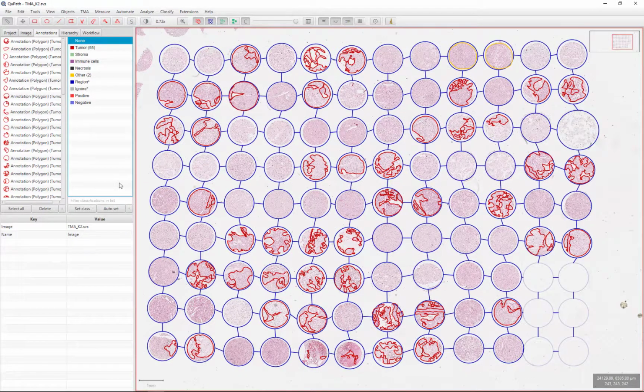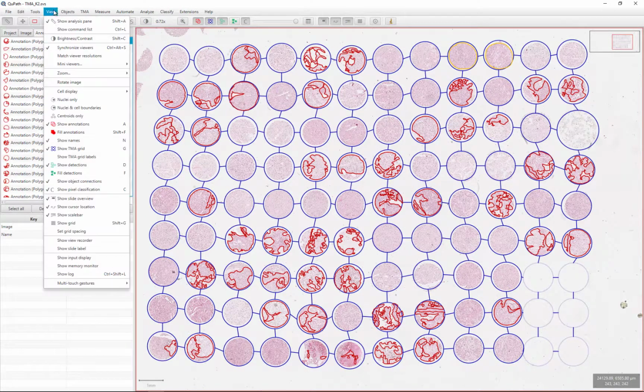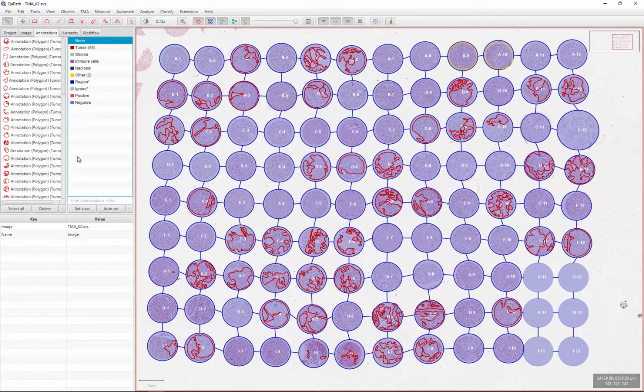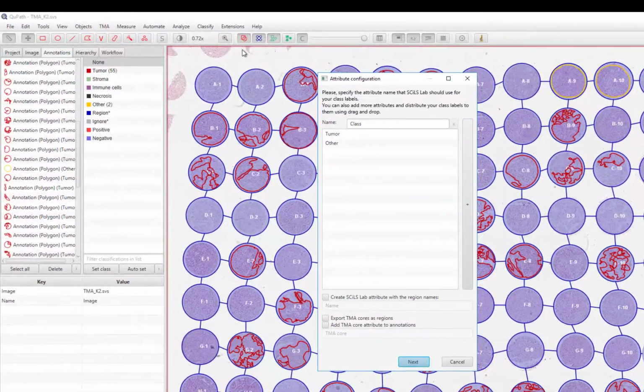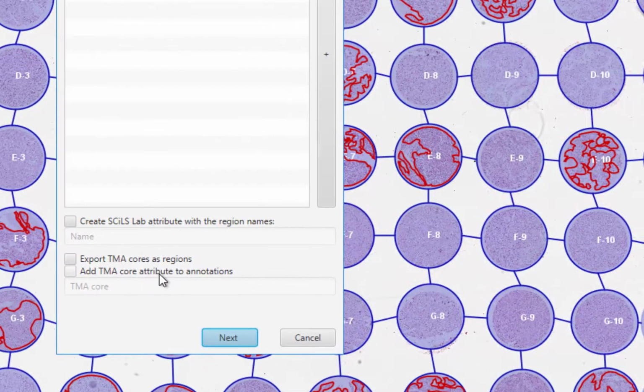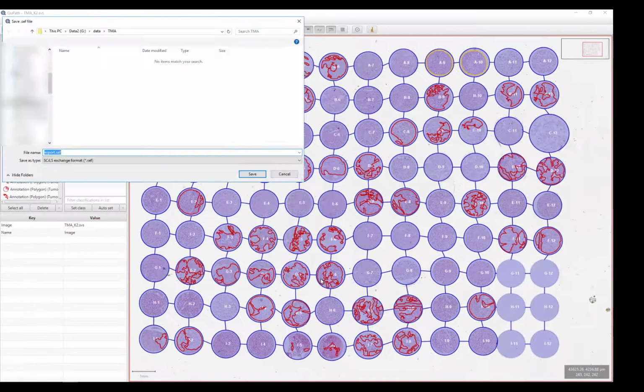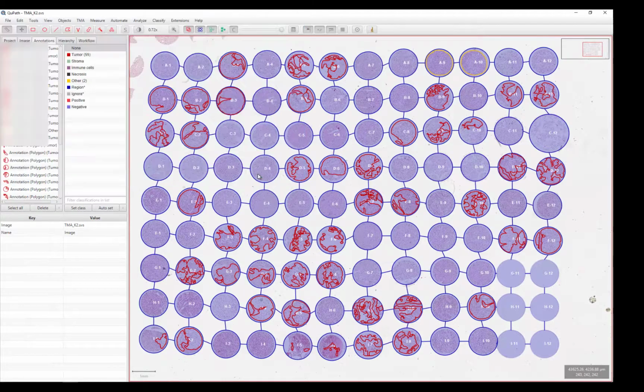So after we detected the TMA cores, we can also have a look at the grid labels and see that every core has a label according to its position in this TMA. We can now export the TMA annotations. If we go to our export to SCiLS Lab command, we'll see that now there are some additional checkboxes because we have TMA annotations. And what I want to do here is add the TMA core attribute to the annotations. And then again, I'm going to export the data.